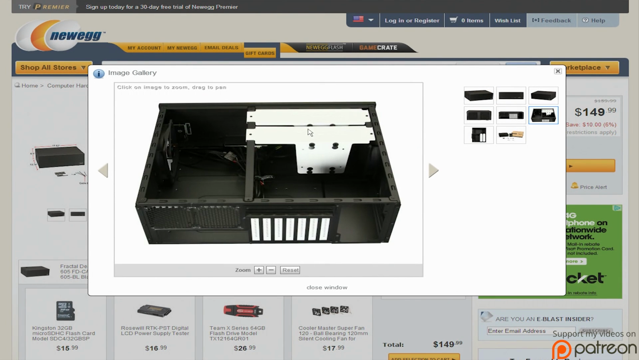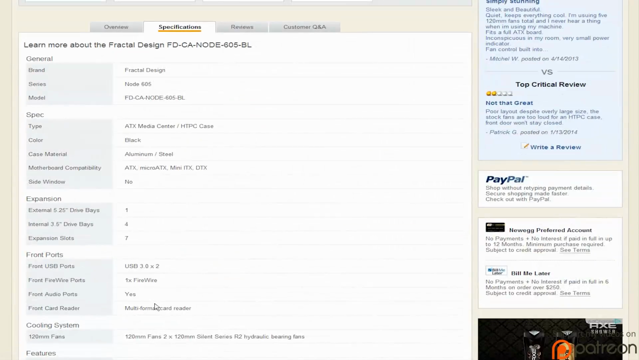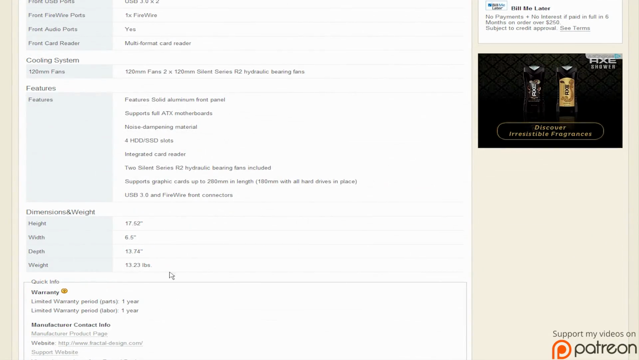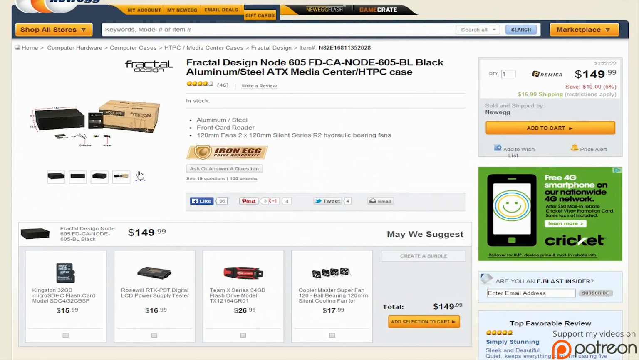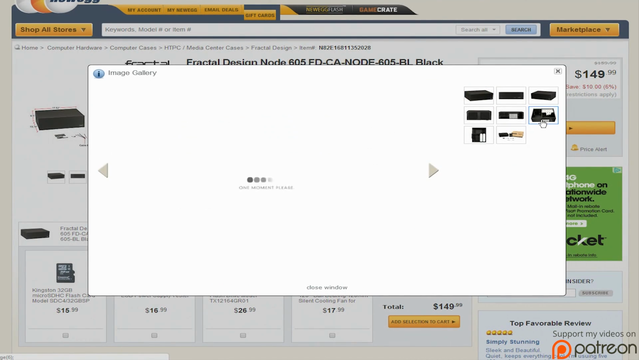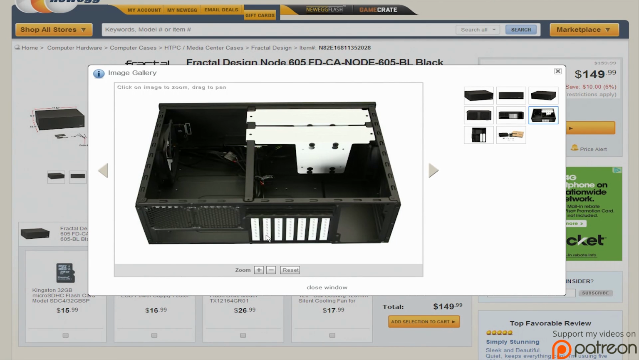So here we have 1, 2, 1, 2, and they're a cool little patent pending mount design. Very, very cool. People also sometimes use these as server boxes, so they'll put in a home storage server, basically. So we saw 4 in there, and still 7 expansion slots. So very, very long. You could fit a full ATX board in here. 1, 2, 3, 4, 5, 6, 7.